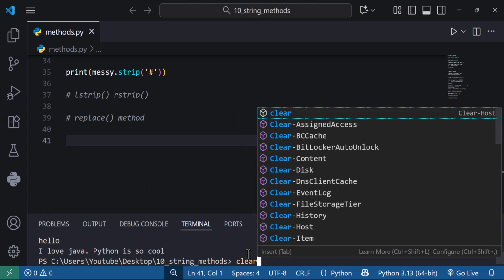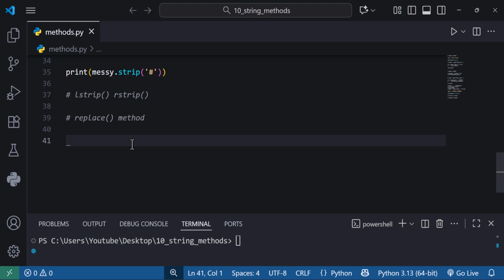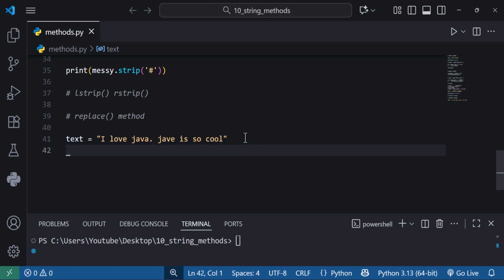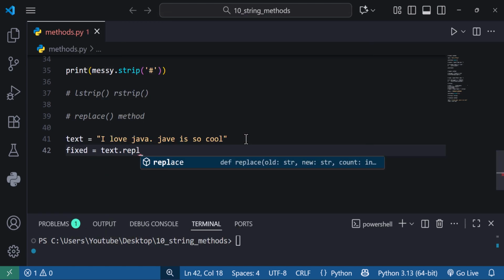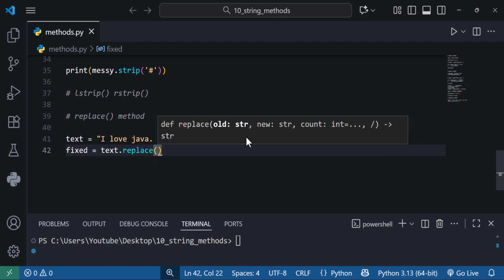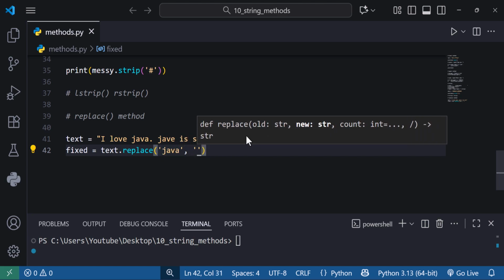So I will give you a simple example. Let me clear my terminal. Then I'm going to say text equal, open quotation marks, and then I'm going to say I love Java. I'm going to put a period and then say Java is so cool. And I'm going to create another variable. I'm going to say fixed equal text dot replace. So it takes two arguments. The first one is the substring we want to change, so I'm going to say Java. Then I'm going to give it a comma and give it the new one.